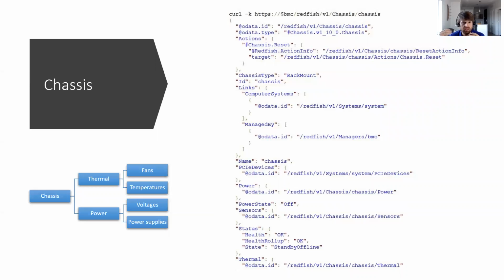Okay, so chassis contains power and thermal, fans, temperatures, voltages, power supplies, and you can kind of see the links to all these here. Under power would be the voltages and power supplies, and under thermal would be the fans and temperatures. And you can see the links to the computer systems in this chassis and the managers in this chassis.